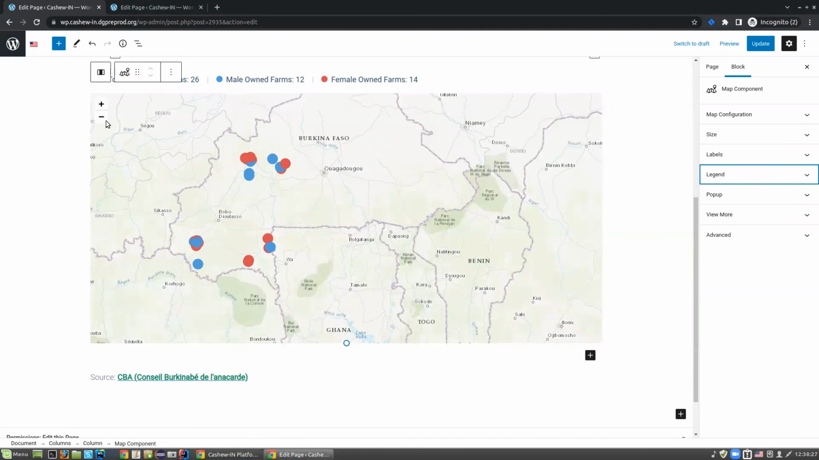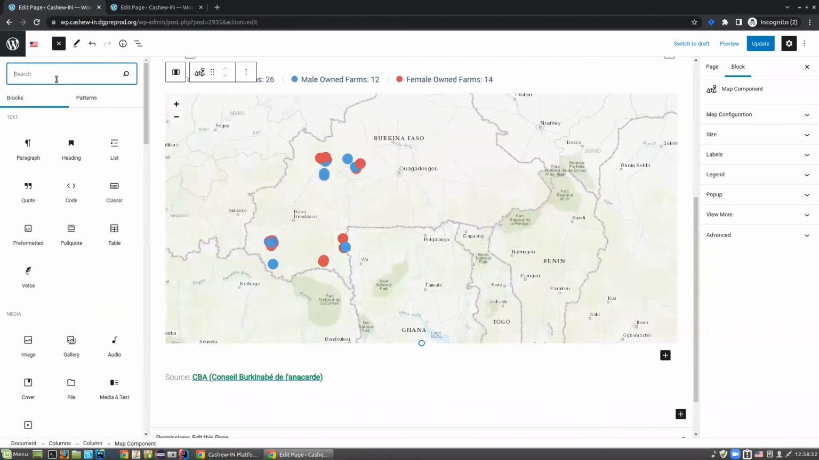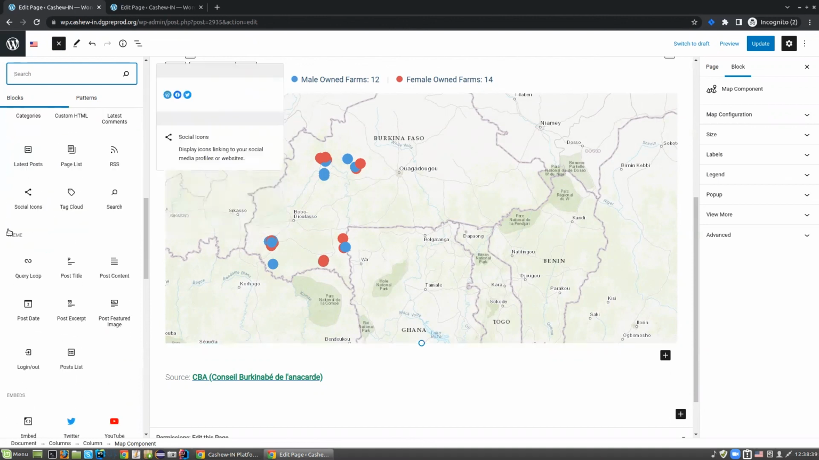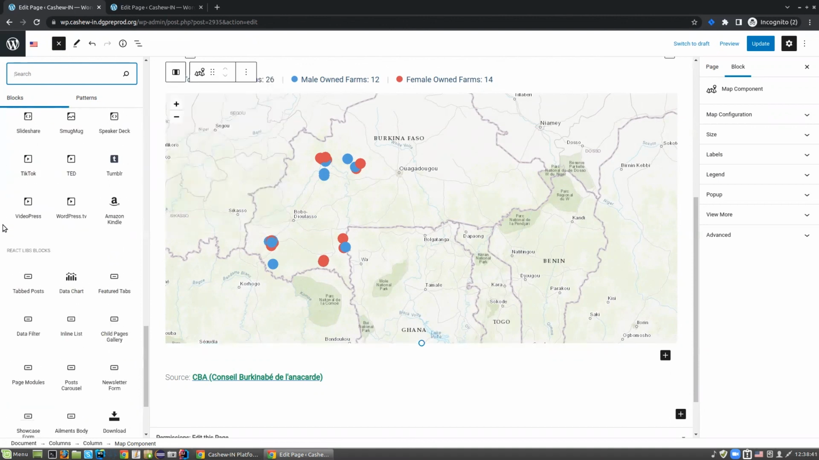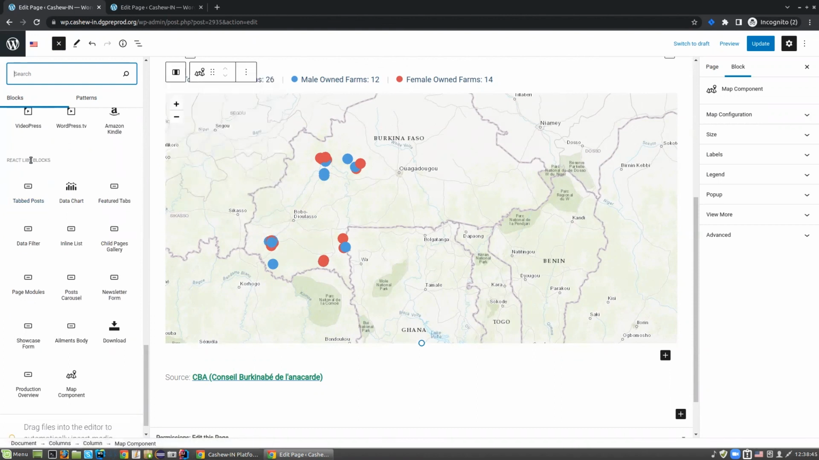When editing a page, there is an option to pick custom WordPress blocks that are defined for Cashew-IN, many of them coming from WP React Lib. For that, select to add a new block, go down and find React Libs blocks. Here, you can add a dynamic custom block like data chart, feature stubs, data filter, and so on.